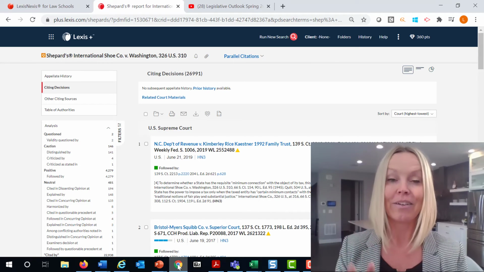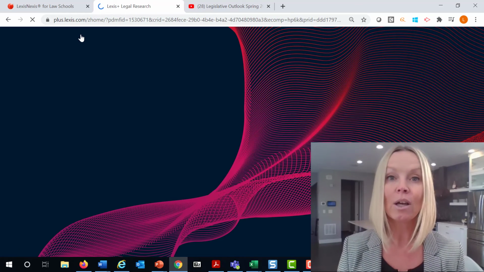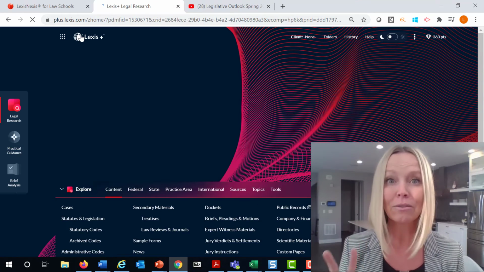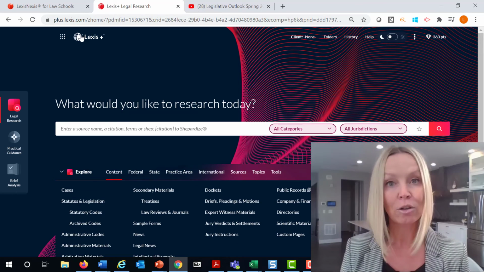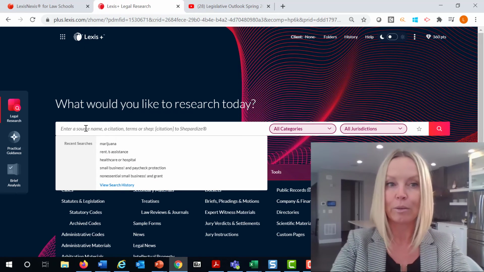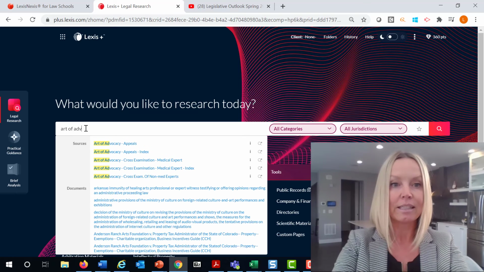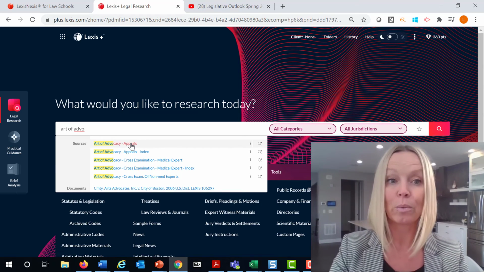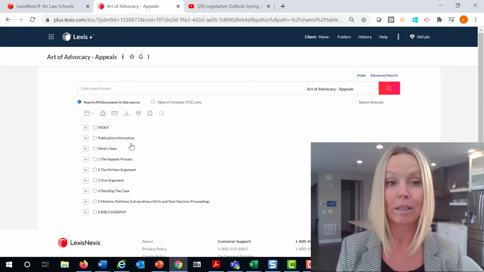Thing number 5 is if you need a little bit of guidance on how to help prepare for oral arguments, we have 2 publications that are really very good. One of them is called Moskowitz on Appeal, and the other one is called Art of Advocacy. I'm just going to pull up one of them here. You could pull them up either name that you'd like, but I'm going to do Art of Advocacy and select it from the word wheel below. This is going to instantly pull up the table of contents for this particular publication.